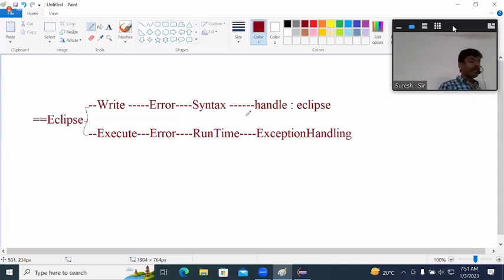And similar to that, we got runtime error. Runtime errors are handled by exception handling. Eclipse will not be able to handle runtime errors here, so it will be taking the help of exception handling.